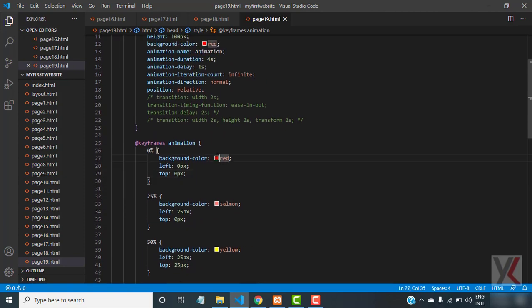Okay, suppose here we have given the animation direction as normal. We can also give it as reverse. If we give reverse, see it will move in reverse direction. Okay, see now it is moving in reverse direction.